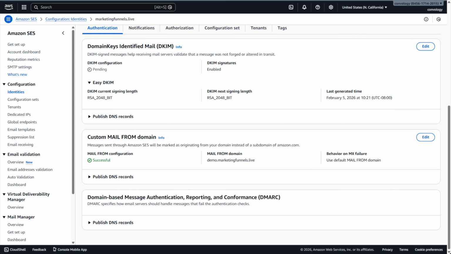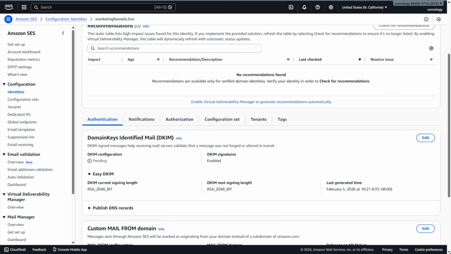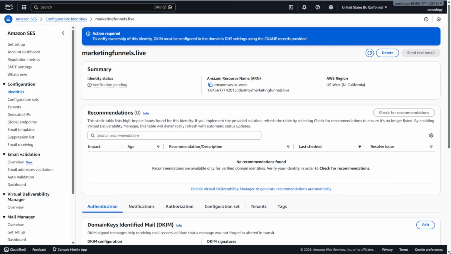Okay, about 30 seconds passed, and it says the custom mail from domain was successfully registered. We're just going to wait on a couple more of these. It's been about another 30 seconds. I'm going to keep waiting on that one. Let's continue on the left-hand side.